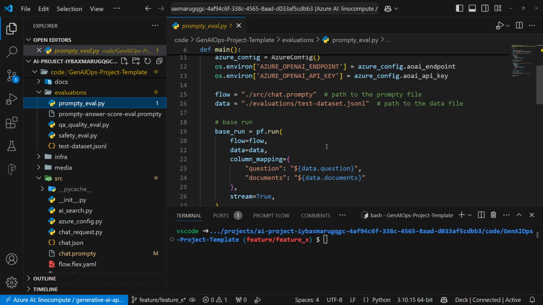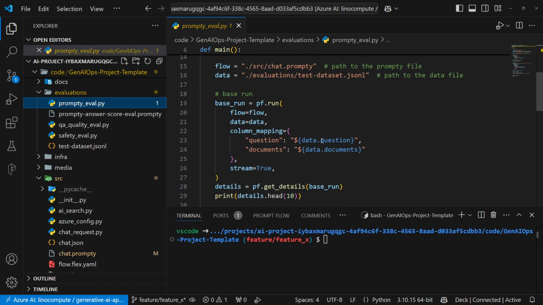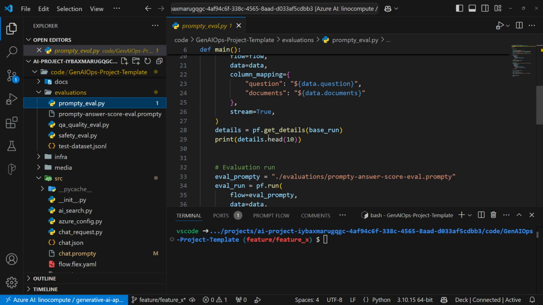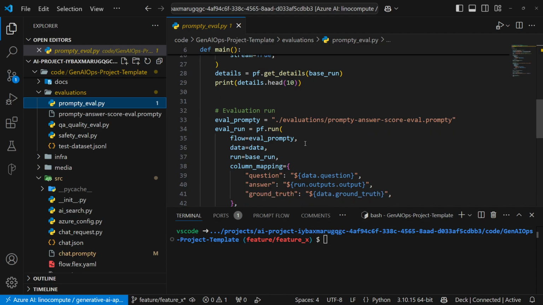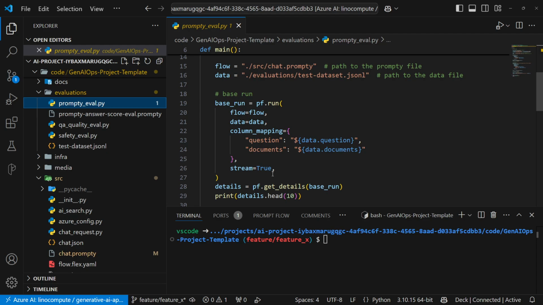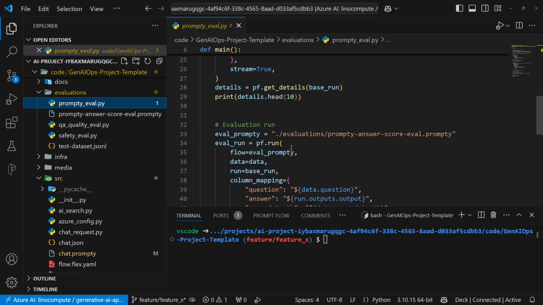Very important to remember that. This is not just the question. Alrighty, and I'm going to actually do column mapping like we did before, and I'm going to get the details and just show you, print out the first 10 records coming back from there. But the important part, the evaluation run. Remember, this is a base run in here to run this, but I need to run an evaluation run. What does an evaluation run do?